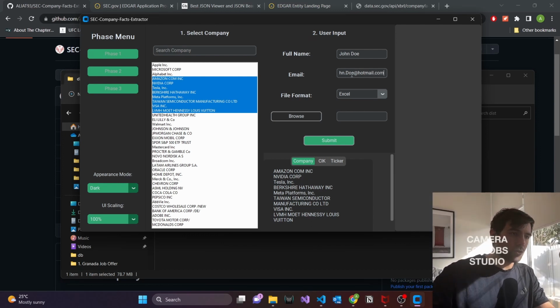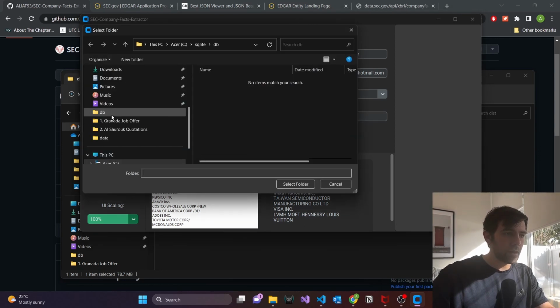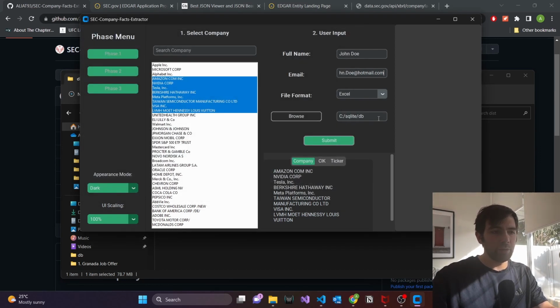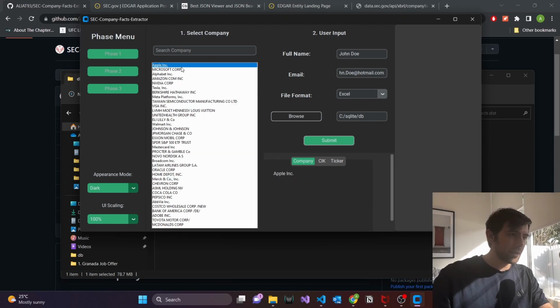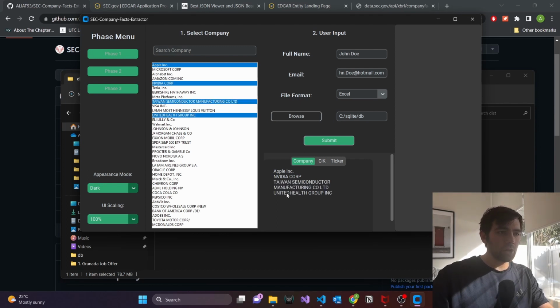And you just need to select either Excel or database. And then over here, browse data, just choose a folder where you want this information to download. I have this folder already, it's empty. And let's say I'm selecting companies like Apple, Amazon, NVIDIA, TSM. You'll see the names of the companies selected, their central index key number, and you'll also see their ticker.